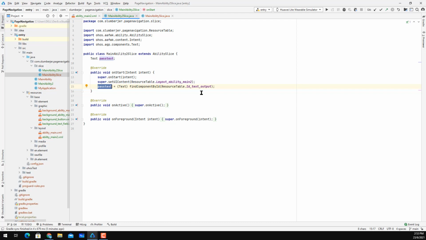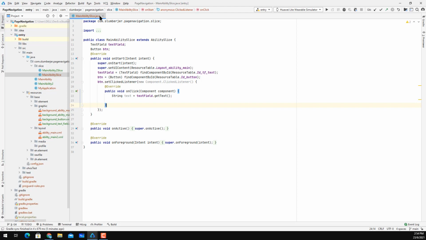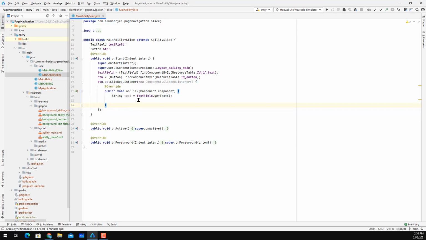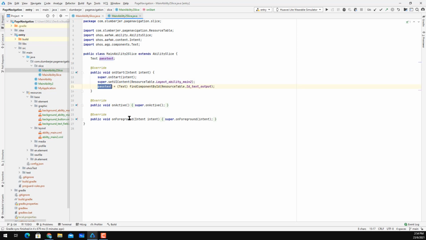There are two ways to navigate, two methods to navigate from one page to the other. The method is basically called either present or the start ability. Okay, so I'm going to use the first one first. So it means that we want to move from one layout to the other layout. So we want to move from this main ability slice to the main ability 2 slice, to the second layout here.